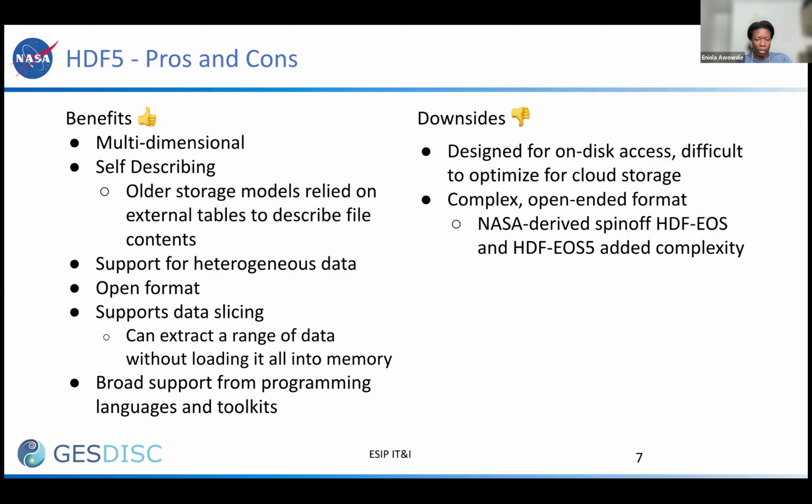There's also support for heterogeneous data, and it's a pretty open format, so anyone can contribute or use it. It supports data slicing, which is great because you can get a range of data and then load only that part into memory without having to load the whole thing. And then there's also broad support for different programming languages like C and Python.